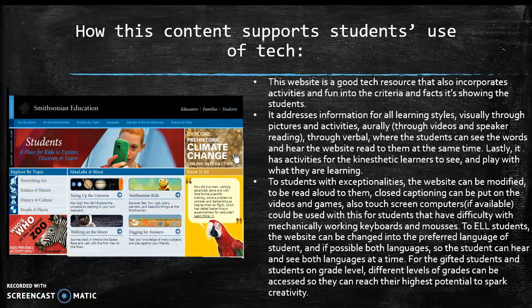So the second tab was for the students, and this is a good website for technology because it incorporates activities and fun into the criteria you're teaching your students in the classroom, and it shows facts to the students, and it's just a fun way to learn outside of the books, and it incorporates technology into your class. So it addresses the information for all learning styles, like visually. This incorporates through pictures and activities. For the oral learners, they have videos, and you can have the computer read to you.